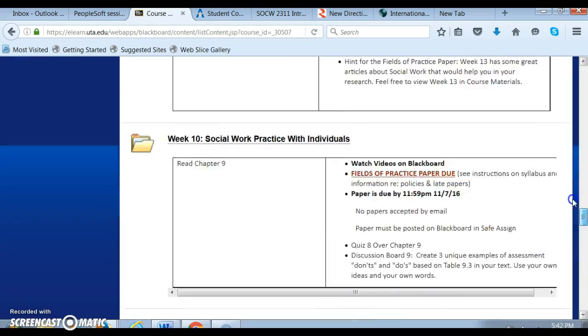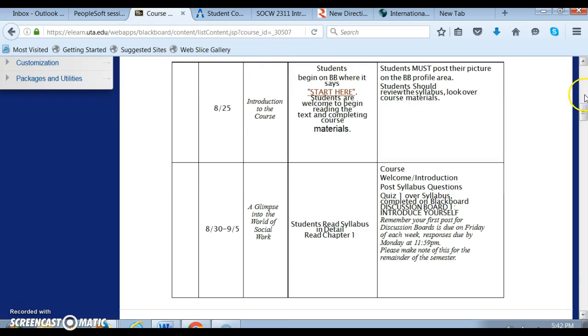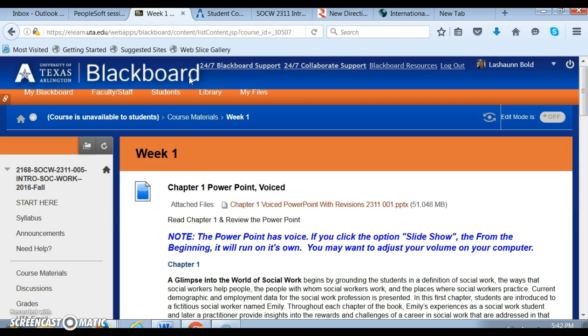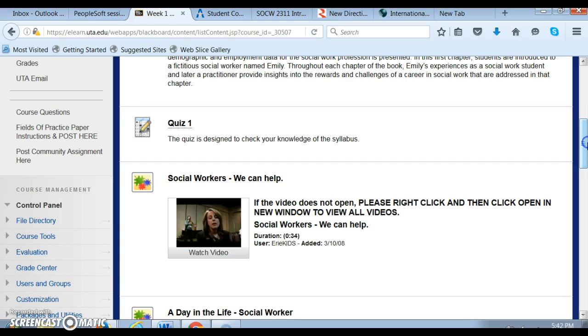So let me scroll back up and we'll look at week 1 just as an example. Here is week 1. I'm going to click there. And there is your voiced over PowerPoint. It says it's voiced over. See, you would click right there to see the PowerPoint. You come down here. I would definitely read before I take the quiz. There's a quiz every week. Actually, there's 10 quizzes, so there's not one every week. But you need to read and look at the PowerPoint before you take the quiz.